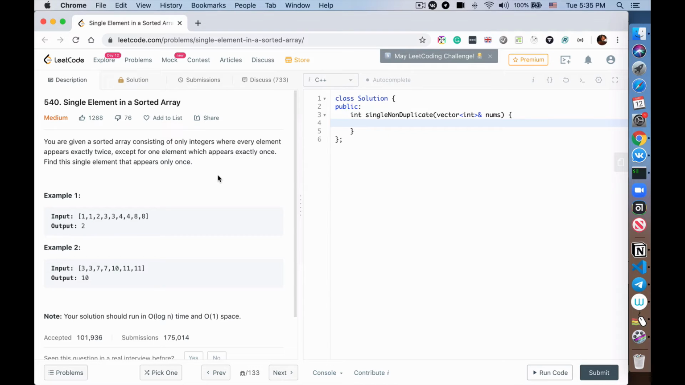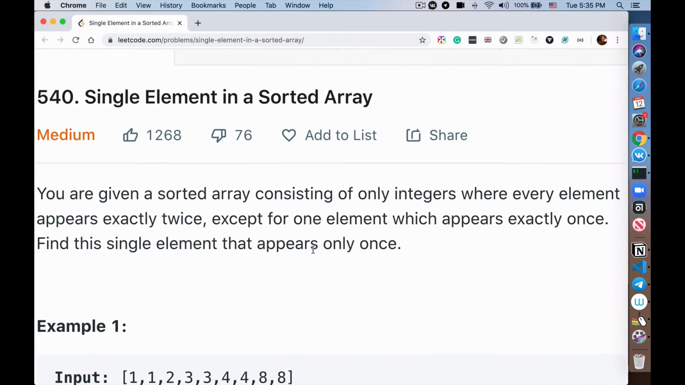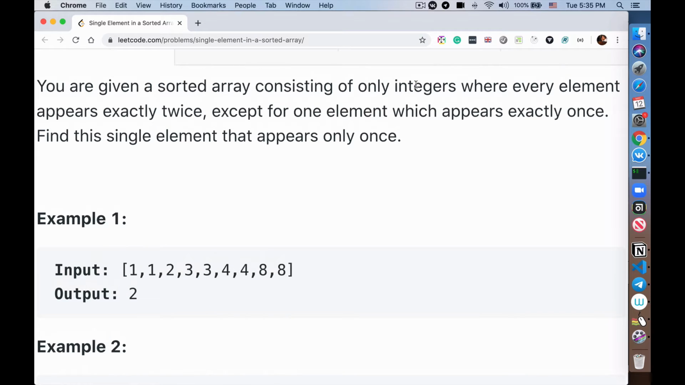Let's get straight to the problem. Day number 12, single element in a sorted array. You're given a sorted array consisting of only integers where every element appears exactly twice, except for one element, which appears exactly once. Find the single element that appears only once.